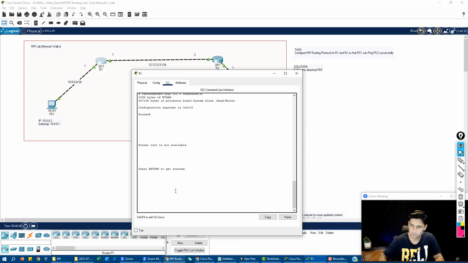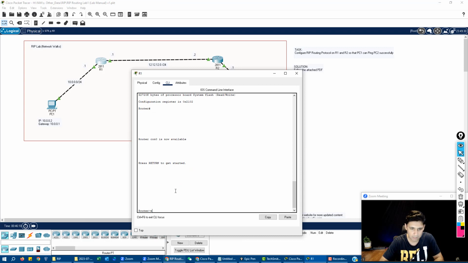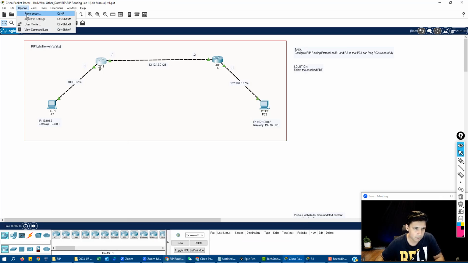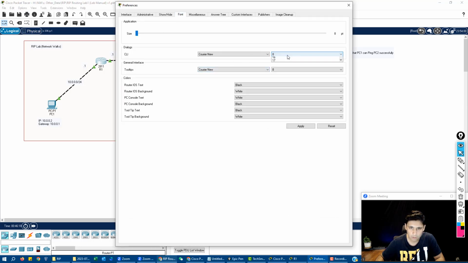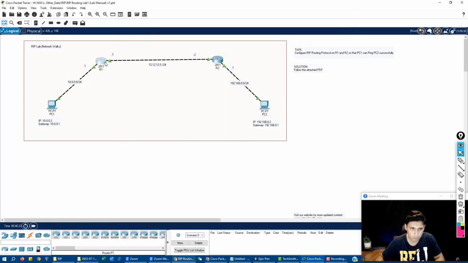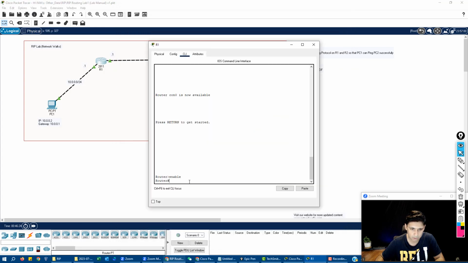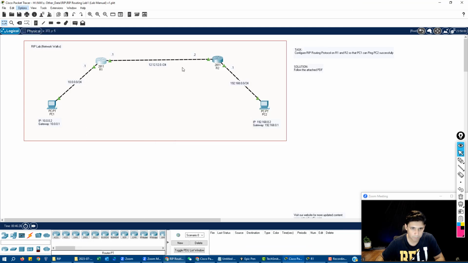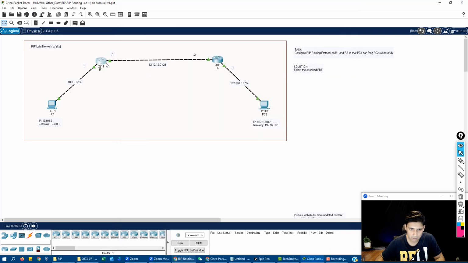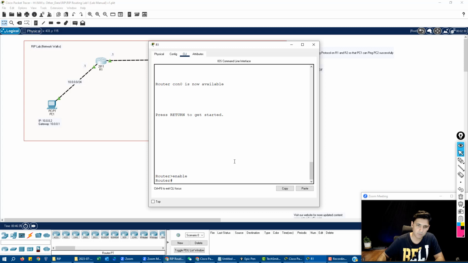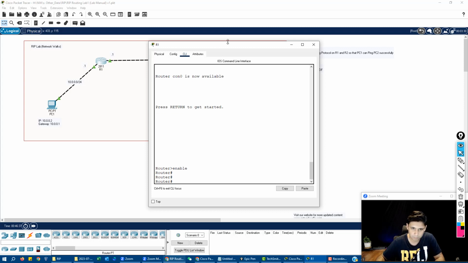So we go here, always enable. Let me increase the font size. Go to Preferences, then CLI font, let's make it 10, I think. It will improve our vision a little bit. Yeah, let's make it 12. So this is how you can also change the font of your CLI in Cisco Packet Tracer. Okay, I think this one is more visible for you guys.